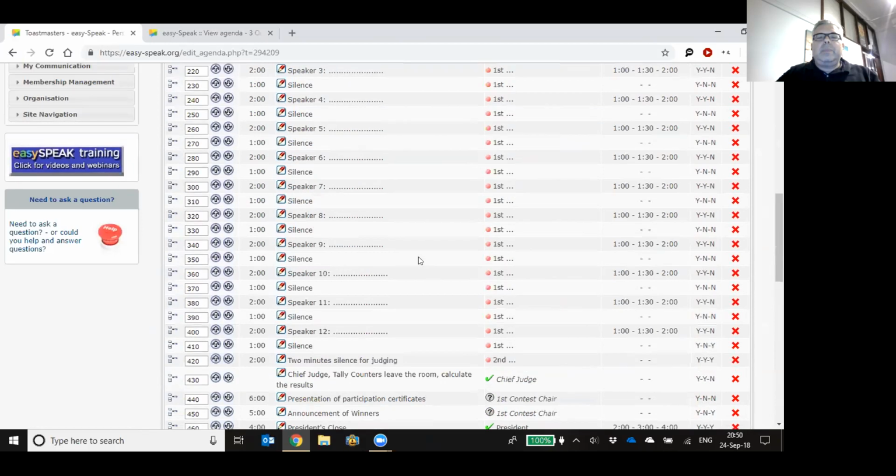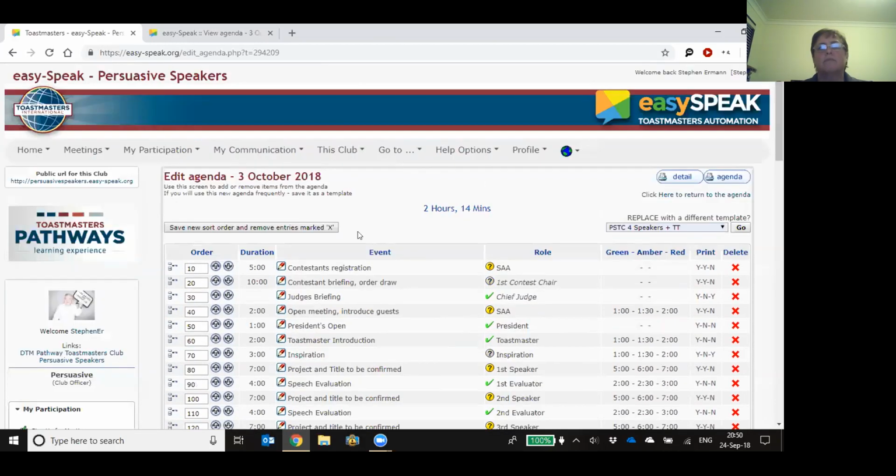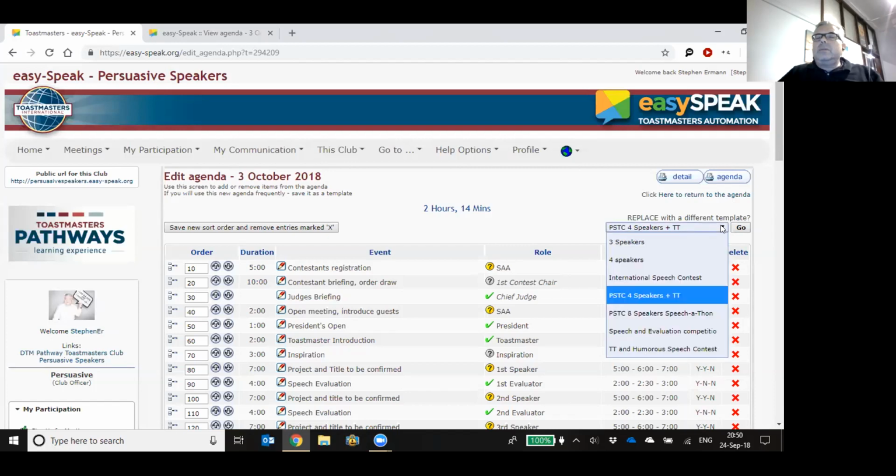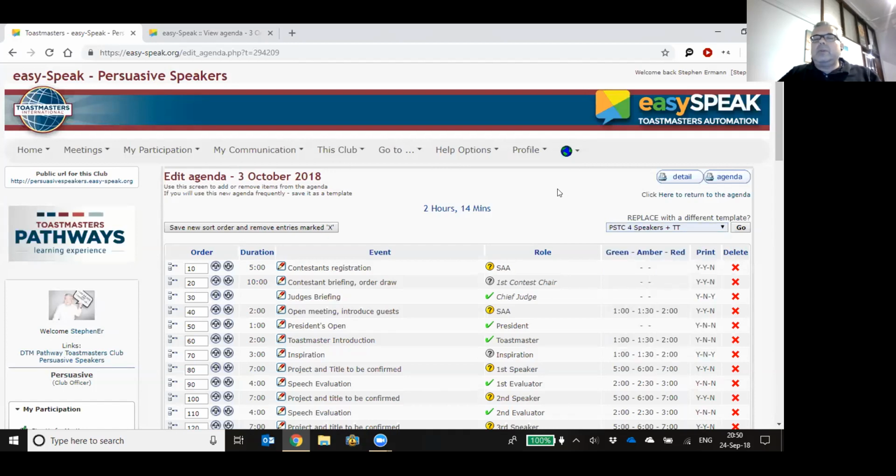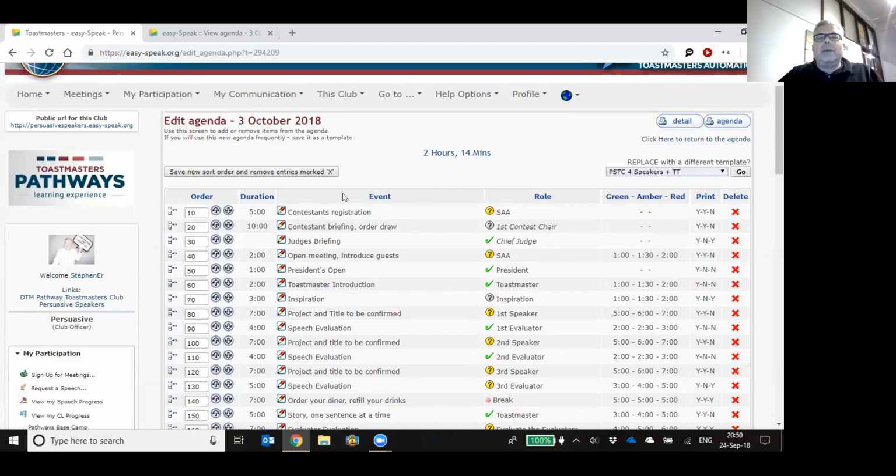So this is a very long one. It's a scary one. But it's really easy because you start with one of the templates, whereas 3 speaker for, and then delete some templates I didn't use. I'm not going to touch this because I don't want to break it. But then if you want to add another role in your meeting, you just click on the button here.